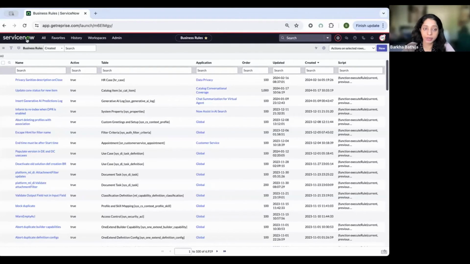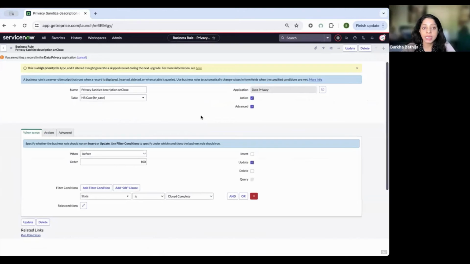In this scenario, I have a business rule created in which I am sanitizing description and short description, which is associated with the HR case. So here I'm going to monitor the HR case table. This is active and advanced, and I'm going to trigger this business rule as soon as the state of the HR case is changed to closed complete.